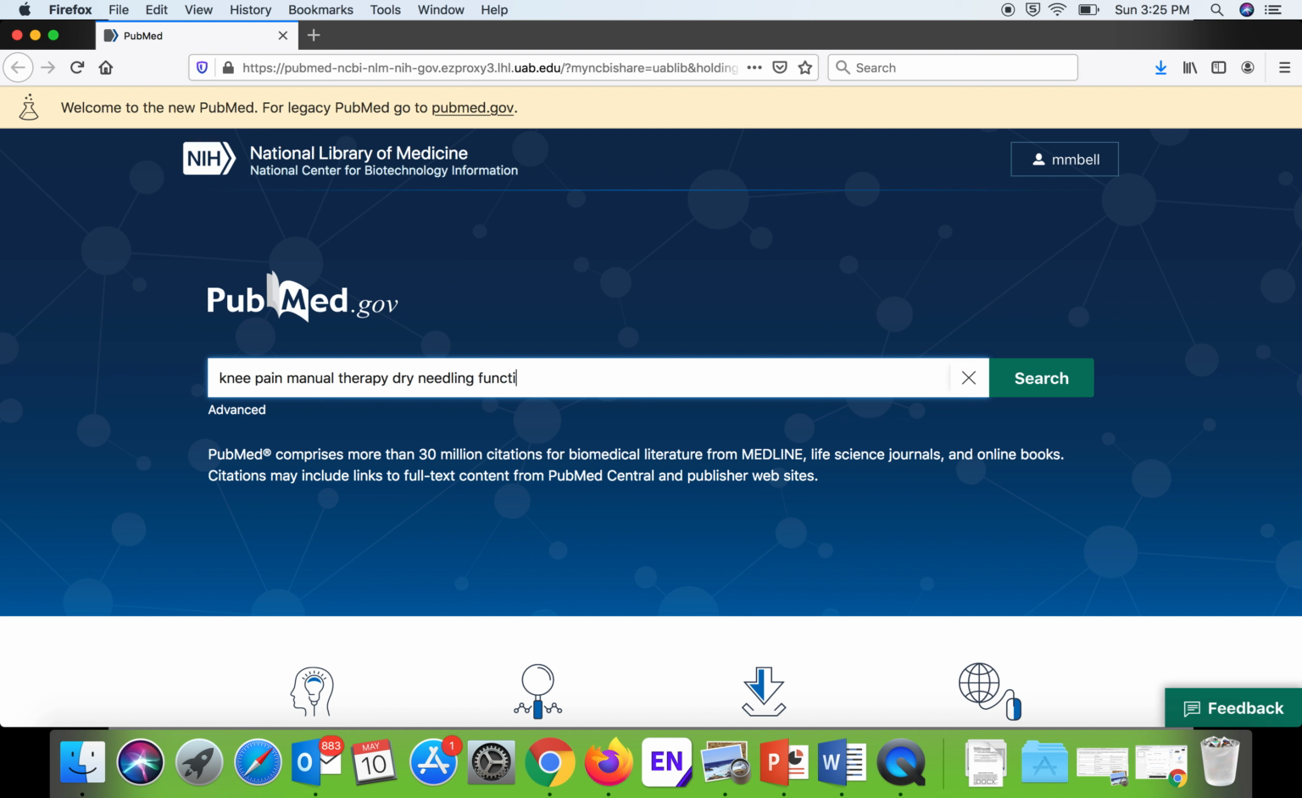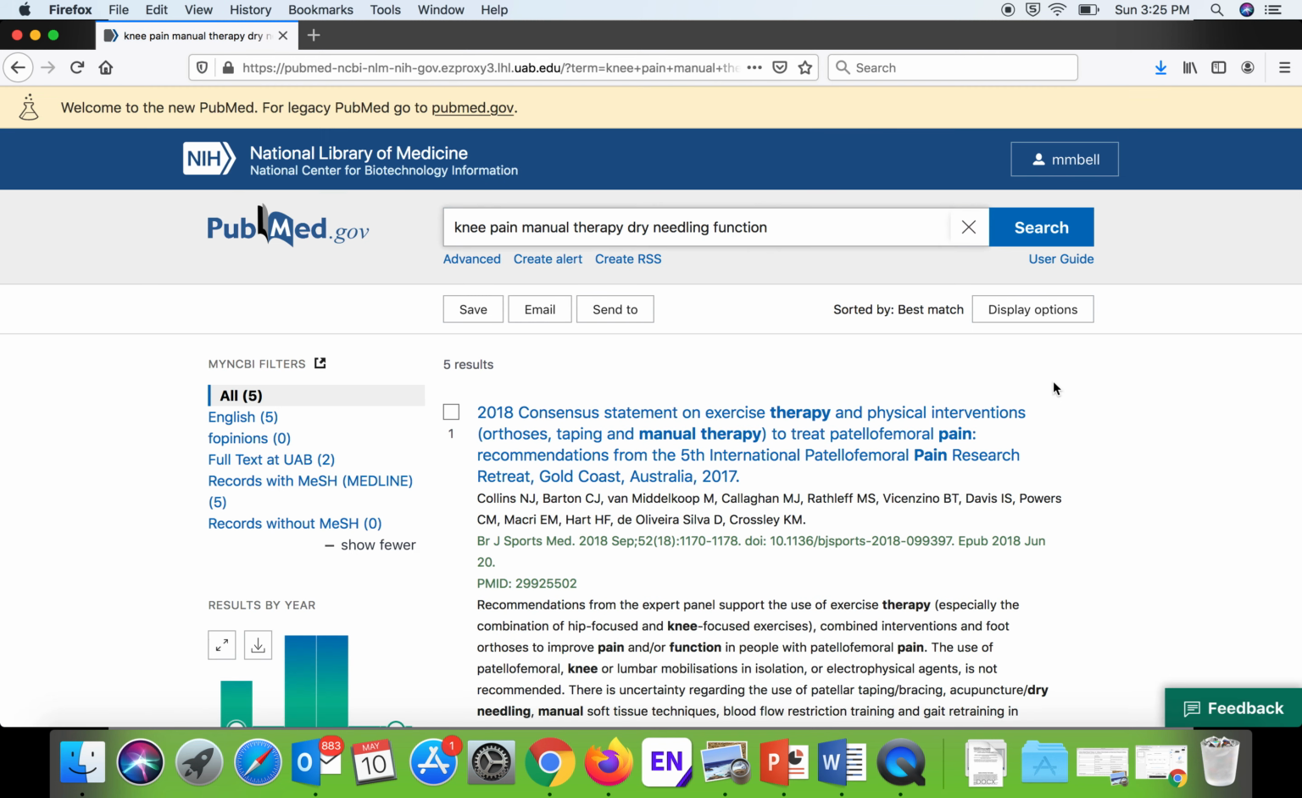and function. The reason I'm only putting function in is because I have knee pain and it's not in quotation marks, that means it's not going to search for it together. So it's going to search for knee anywhere and pain anywhere. So I'm already searching for pain. I don't need to add it twice. And I'm just going to click search. And so it found 5 results, which is not bad.